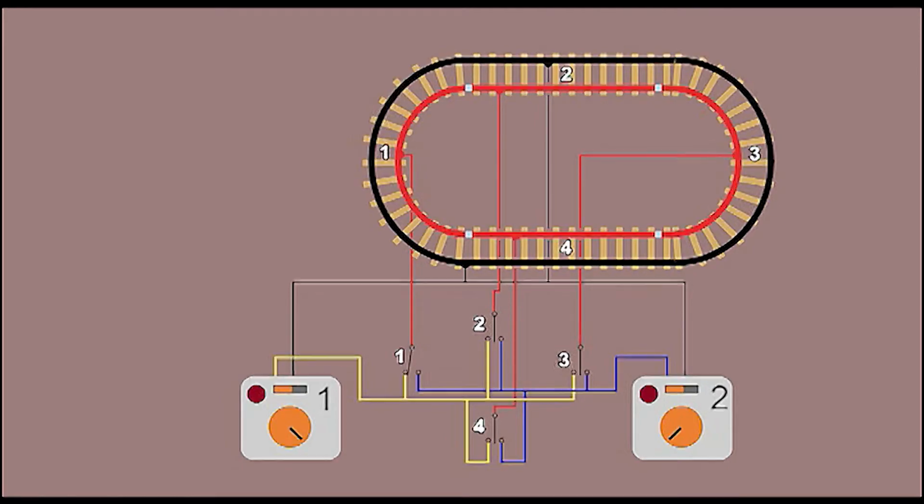Section 1's okay. Section 2, that's fine too. But when we switch section 3 on, the trip light lights up. So our fault is somewhere on section 3 of the layout. If there's anything standing on that section, remove it. Locomotives, rolling stock, anything at all that might itself cause a problem.